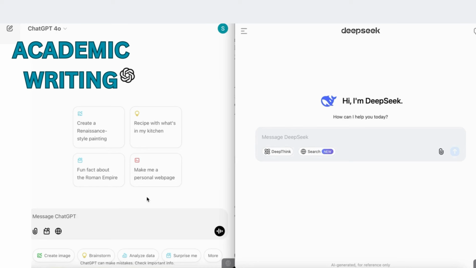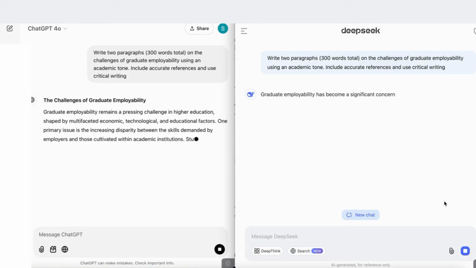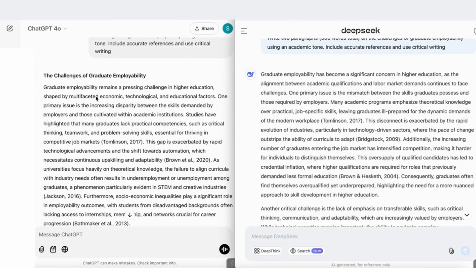Okay, for the next prompt, I'm going to look at how they perform in terms of academic writing. So I'm going to add a prompt here that says, write 2 paragraphs, 300 words in total, on the challenges of graduate employability using an academic tone. Include accurate references and use critical writing. And I'm going to add the same prompt into Deepseek. Okay, so let's look at the responses.